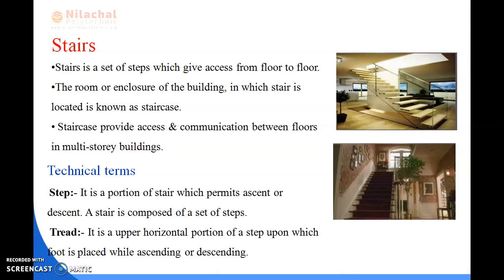So all of us know stairs is a set of steps which give access from one floor to another floor, and the room or the enclosure of the building in which the stair is located is known as staircase. The staircase provides access and communication between the floors in multi-storied buildings.